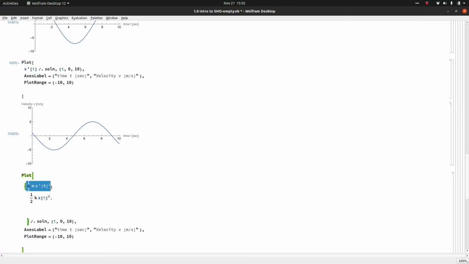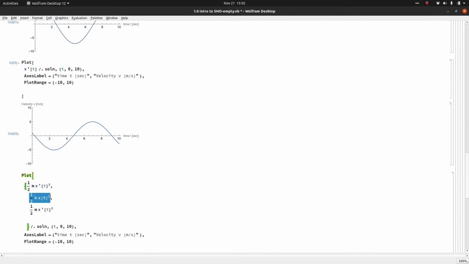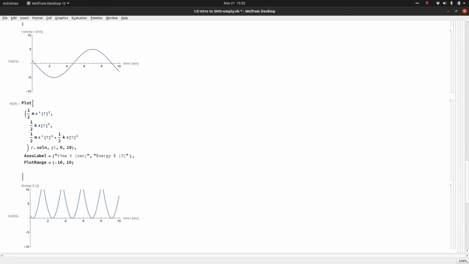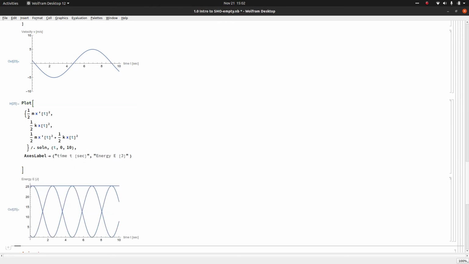So this is 1/2 mv squared, which is your velocity, 1/2 kx squared, which is your spring potential energy, how much energy is stored in the spring. And we've got your kinetic energy as well. Now let me change this to energy before I plot it. And we'll make the energy in joules. And let me get rid of the plot range because this should take care of that for me. And you can see you've got all your different solutions there.